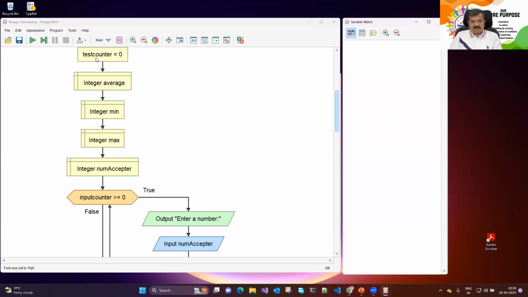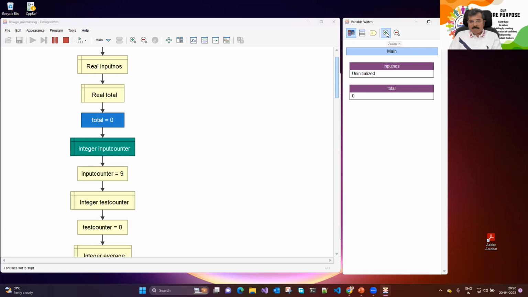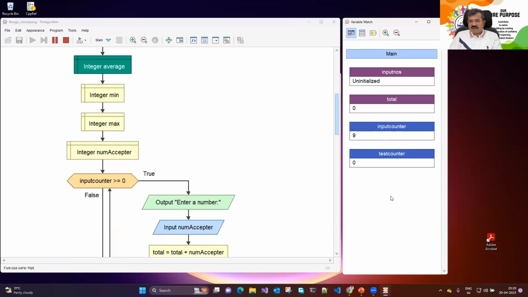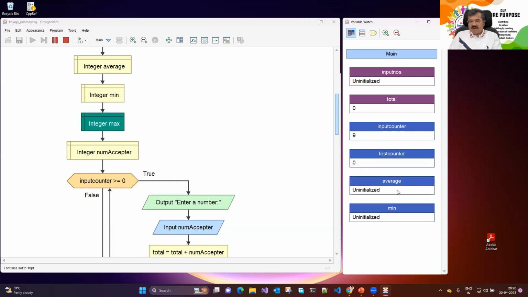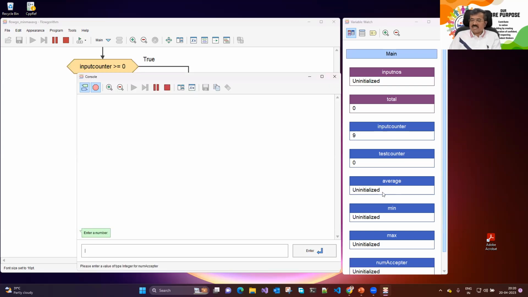These are our variable counters. Now let's run this code. Look, these variables are uninitialized. Min and max are uninitialized. You are in for some surprises. Uninitialized means you never know what value is stored inside that particular variable. It can be any garbage value.